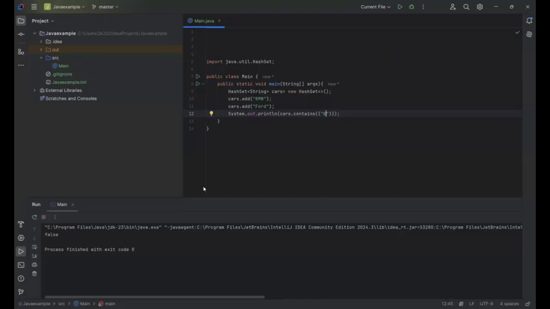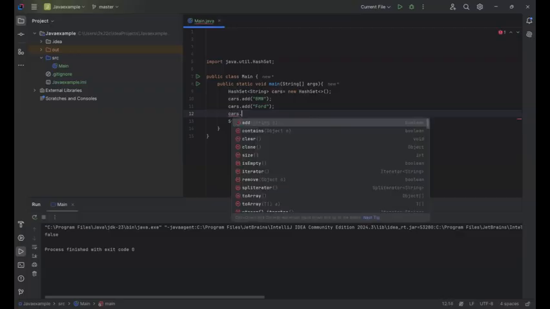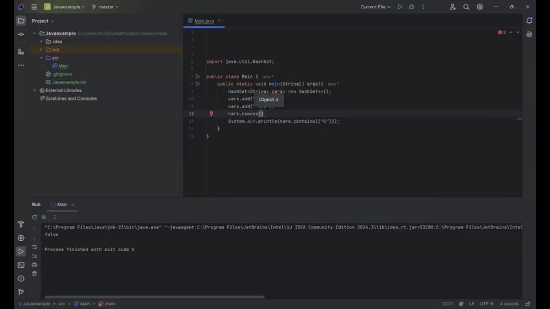Now we'll be seeing another operation, that is removing items. Suppose we want to remove some items from the hash set. What we'll do is write cars.remove, and within this we'll pass a value, suppose I want to remove a value that is 4. So I've entered the value 4, and over here there will be a slight change, that is we'll be printing cars. And now let's run it.